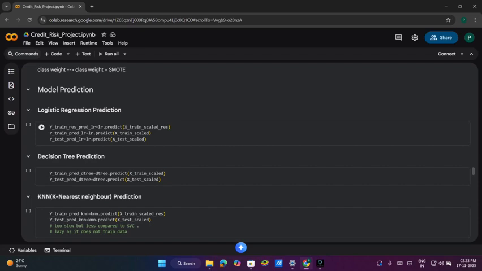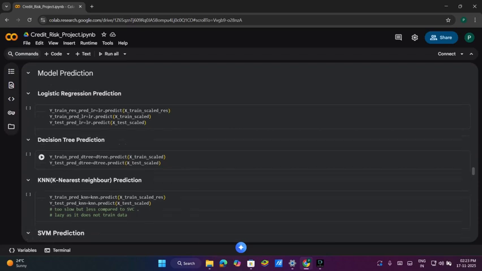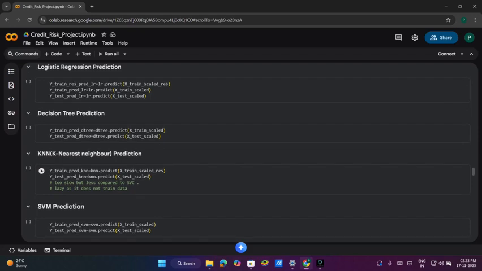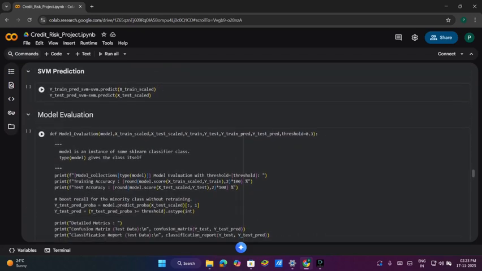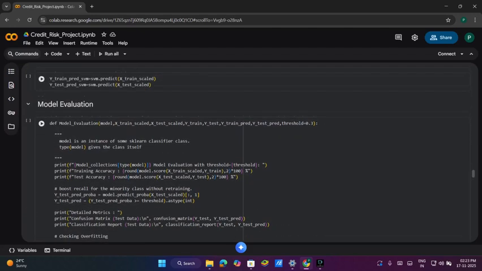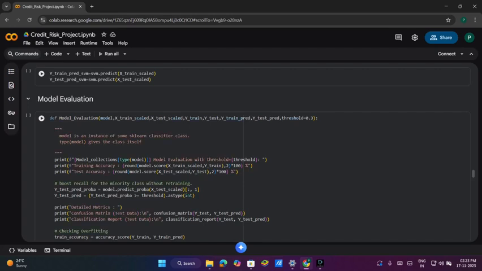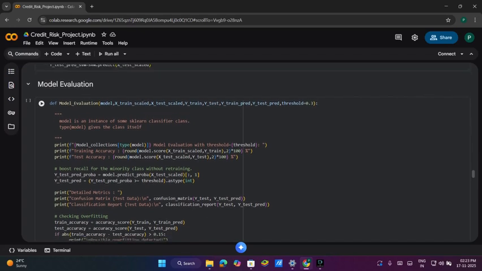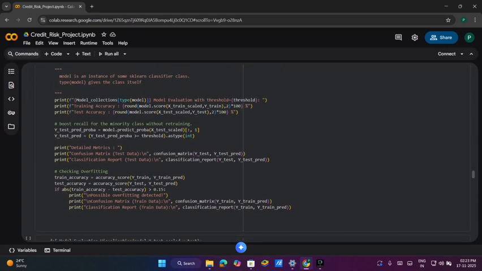Later, I have evaluated our models first through accuracy, and then through the confusion matrix and classification report. Below, I have checked whether my data is overfitting or not. I have assumed that if there is about a 15% difference in train and test accuracy, then the model has overfitted my dataset.